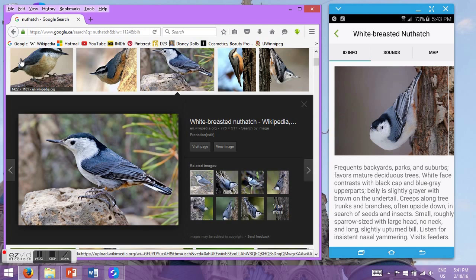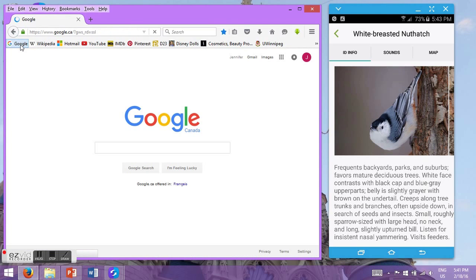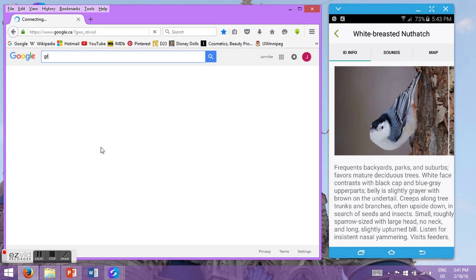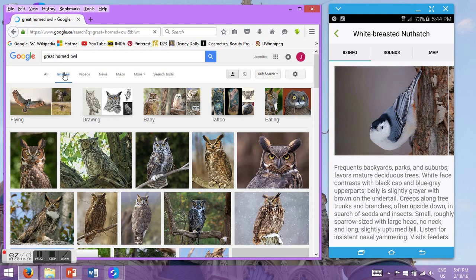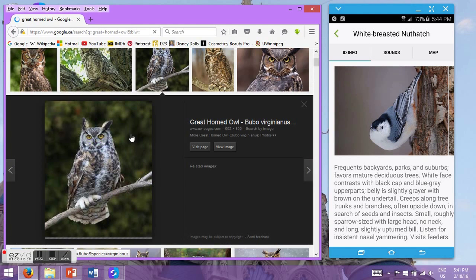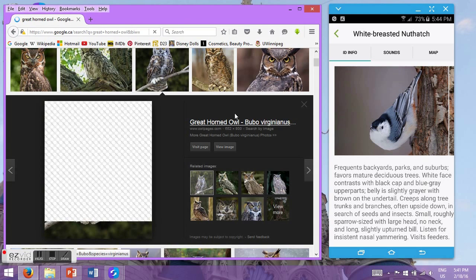But that was an easy one to find. Sometimes you don't necessarily have the bird that you're looking for come up. So what you want to do, look for a bird that isn't as common and it might be a little harder to identify. So let's look up a great horned owl. So again, we're going to try to find a picture. And here we can clearly see one. We get the colors, we get the shape, we get the size.